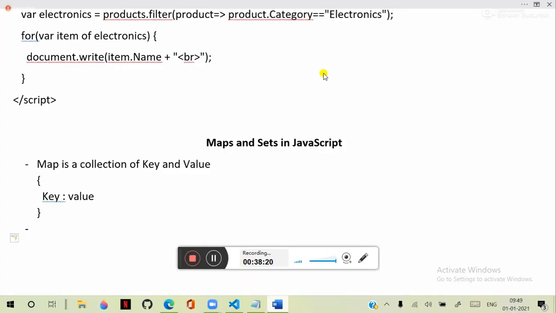Then the question asked is: what is the difference between an object and a map? That is a regular question asked in interviews. One of the differences is that a map doesn't contain any key by default. A map contains only user-defined keys, but an object contains default keys.